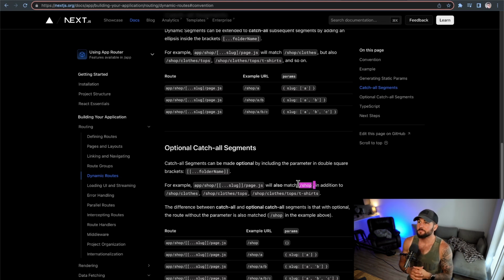So maybe in your shop page, you want to allow them to be able to filter in your tops and t-shirts and stuff like that, but you still want them to see the shop. Well, if you still wanted them to see the entire shop plus what they filter for maybe below, then you might use an optional catch-all segment. If you didn't want that, you want them to filter things in and you don't want to see the shop anymore, you just see what they selected, then you would use just the catch-all segments. Okay, so different use cases there for these two different ways, but that is basically dynamic routes in a nutshell there.